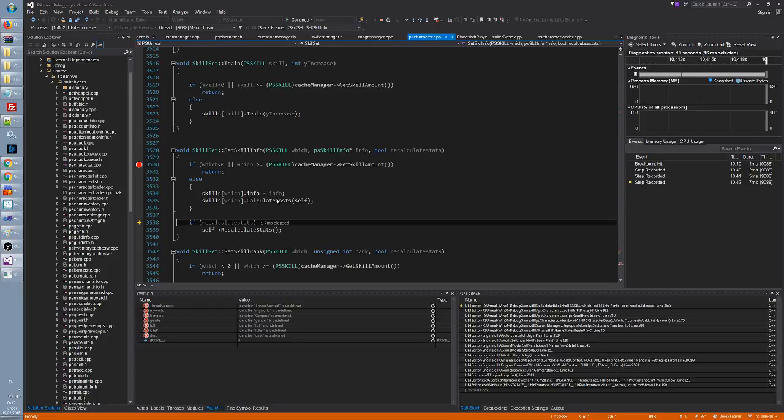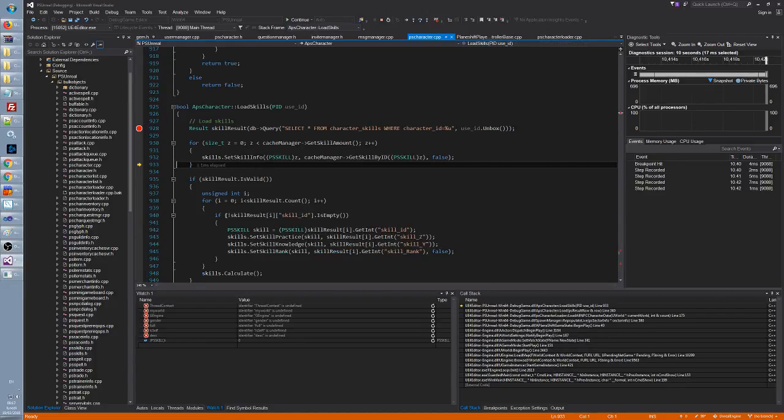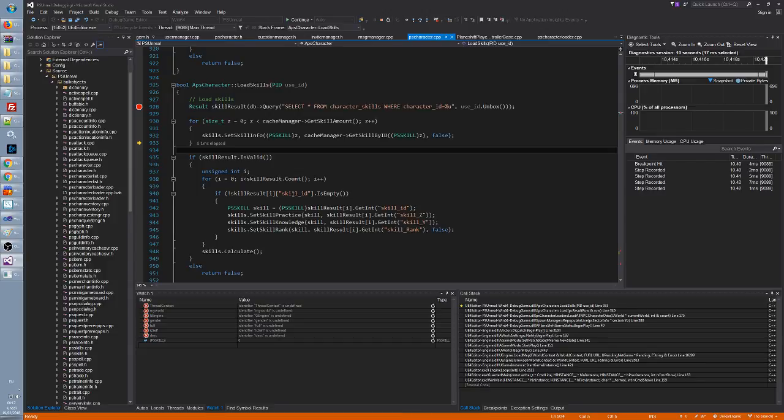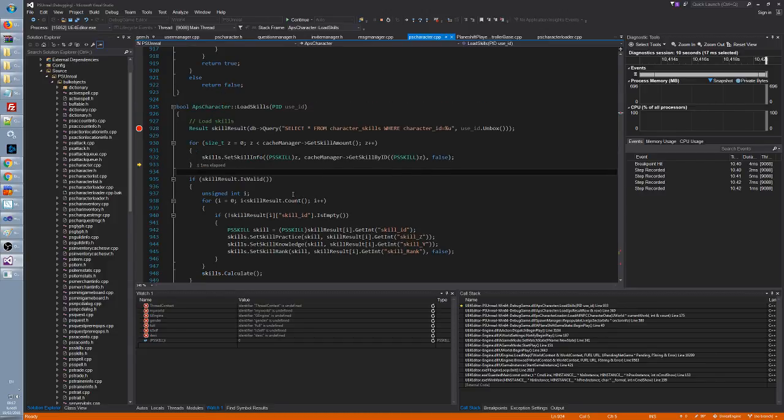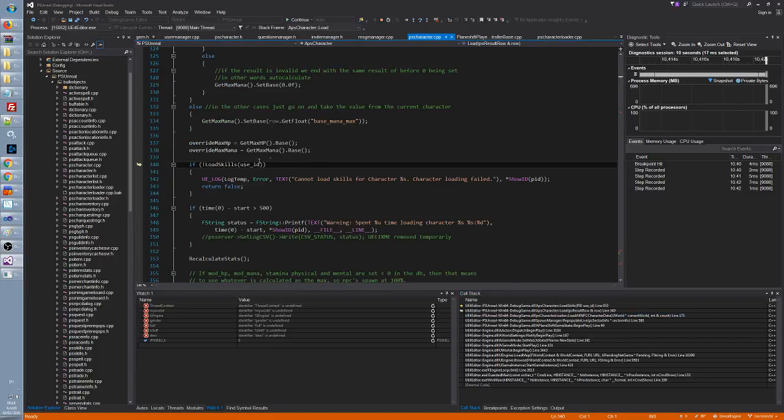There is something else that is messing up our skills. Info is knives and daggers. Knives and daggers is correct. So this skill is also okay. Info, these are all okay. So it seems it loads the skills fine. Then something happens later on. Something happens later on, and our info skills gets corrupted somehow. Why is this?